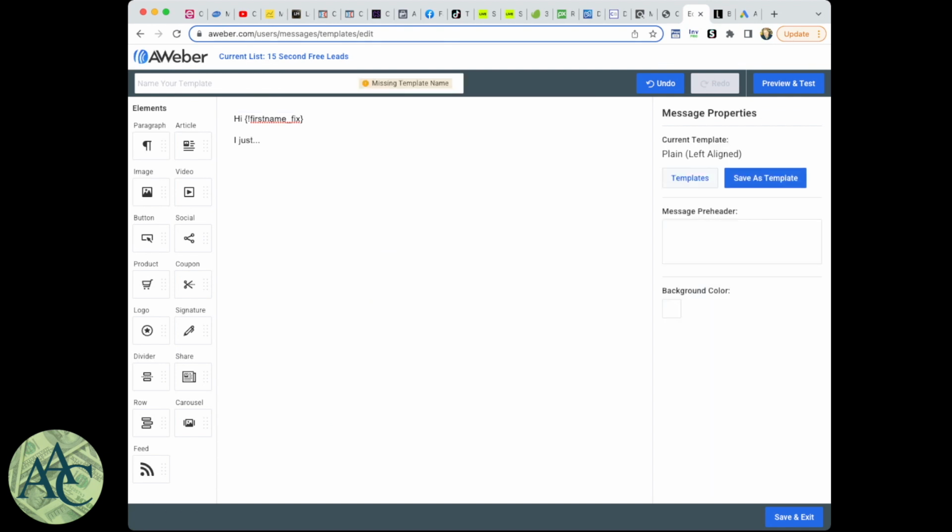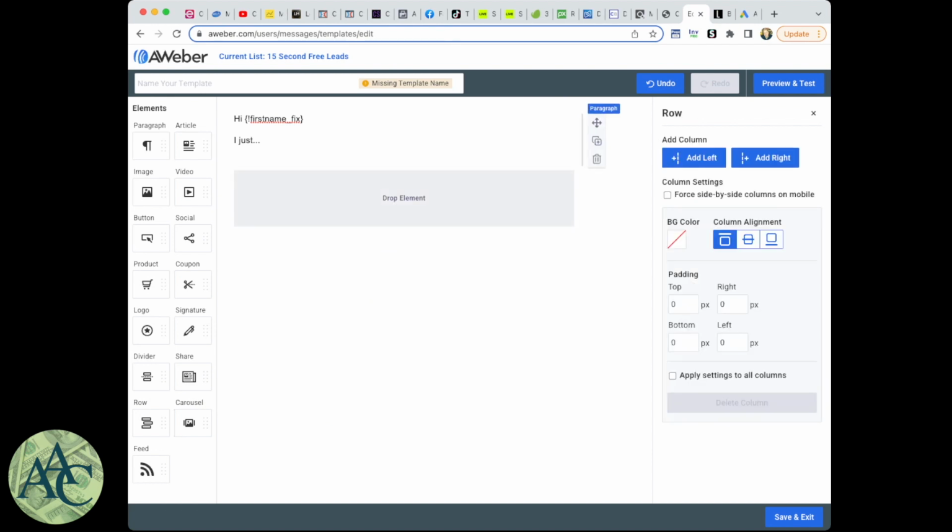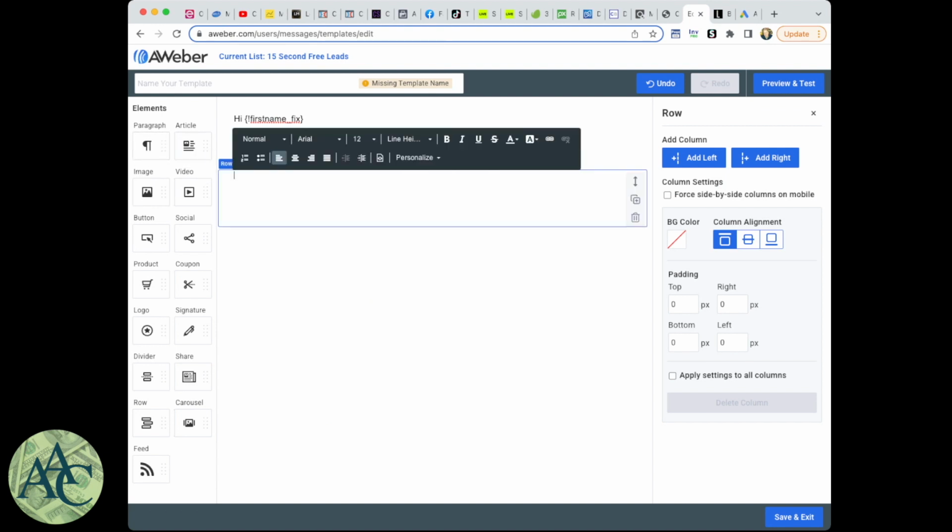Next, we're going to add another row to this template. Grab the row element from the left side and position it below the existing row on the page. As you can see, it's a single column row which wants an element added. Drag in a paragraph element and change the size to 15 on this as well. Now add your ending signature line. I like to say life is good and include my first name. This is my trademark signature line. I also put my name in italics just because.